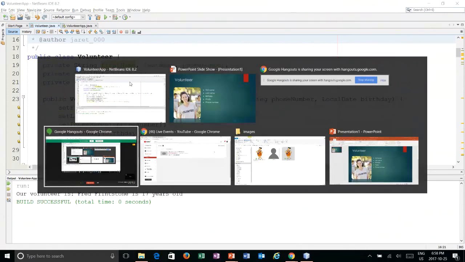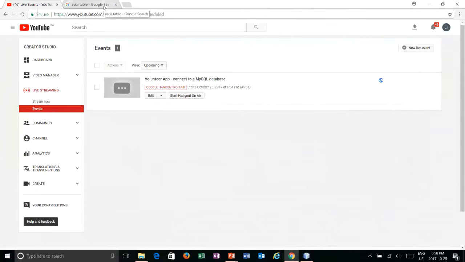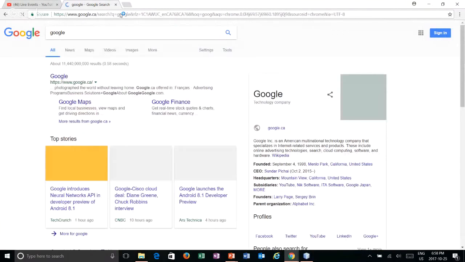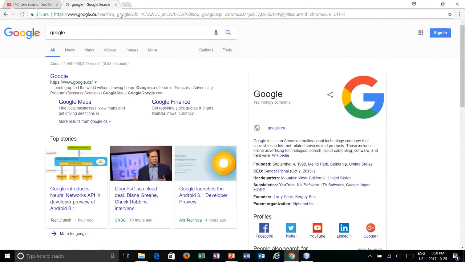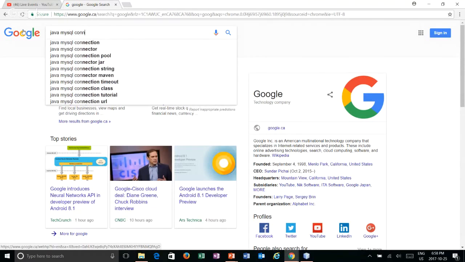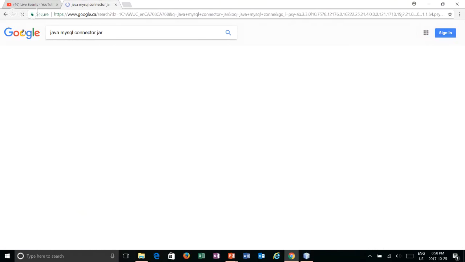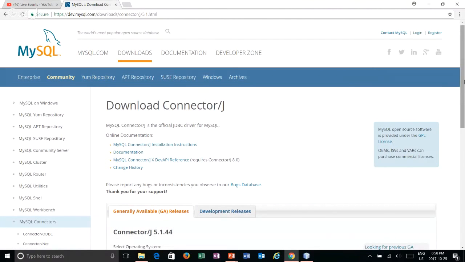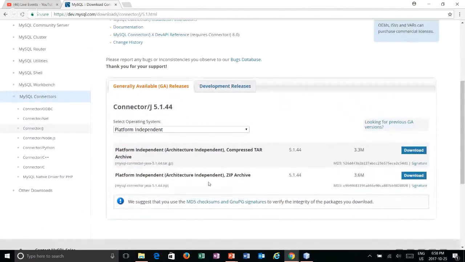Now, in order to get your Java to be able to communicate with MySQL, you actually need to download a connector. So if we go in here and search for MySQL, you can get the jar file. You can see the top one here: MySQL, download the Connector/J. That's for Java. So you can go in here and download these files.